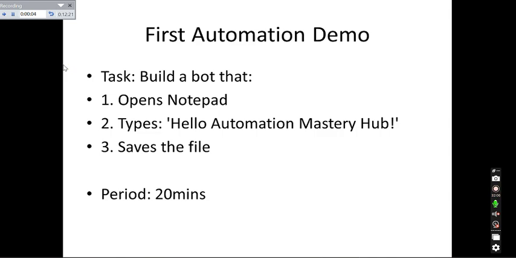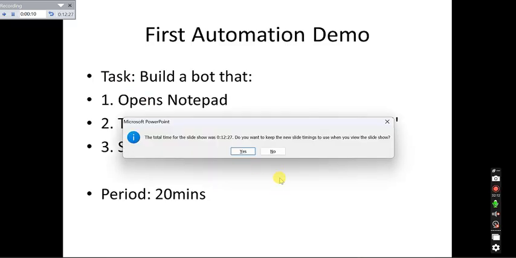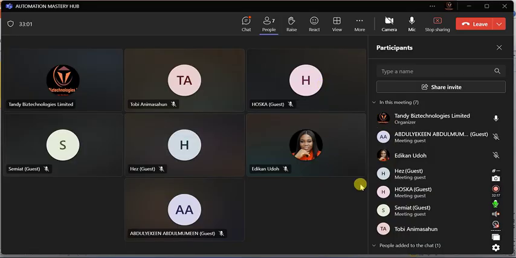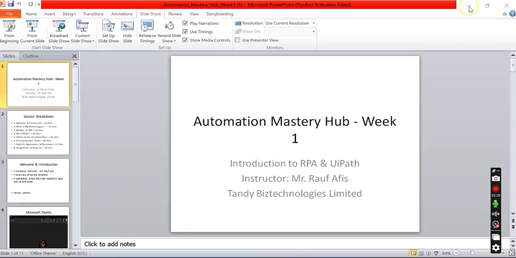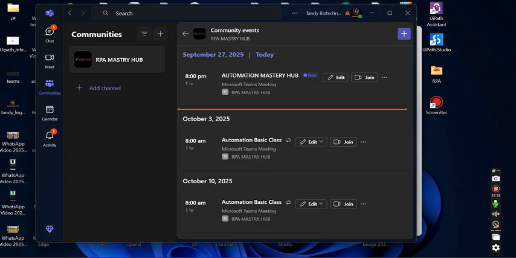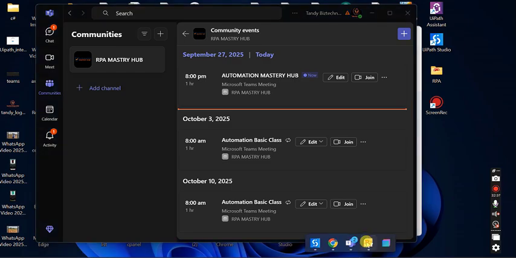Now we're going to talk about how to install UiPath. I think I posted something like that before. So we're going to start with the installation of UiPath. Please, if you are not seeing my screen, because we are gradually moving into the practical aspect of this class, the first thing we're going to do now is to install UiPath.